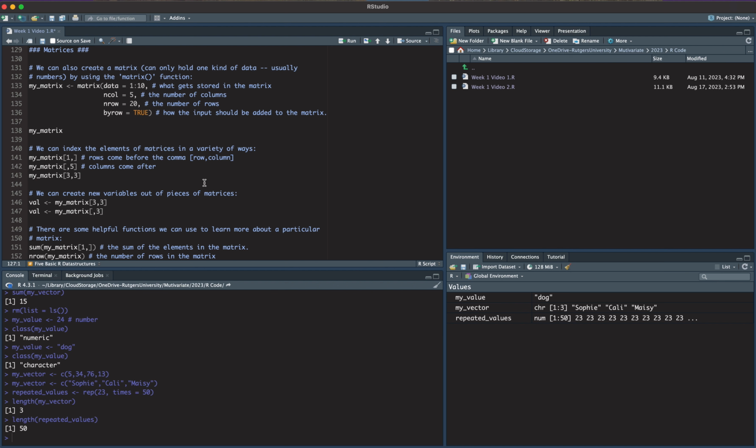Matrices are what you think they are if you've ever had any upper level math. It's 2-dimensional. The vectors are just 1-dimensional strings of text or strings of numbers. Matrices are 2-dimensional. You've got rows and columns. It's a much more common type of data structure in R than vectors just by themselves. Actually, what you run into mostly is data frames. A matrix can hold only numbers, whereas data frames can also hold vectors of text.